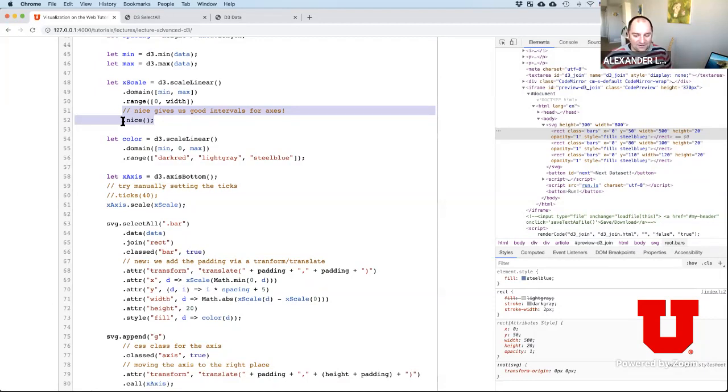And if you have a domain that is positive and negative, if they're almost the same, it will automatically make them the same, and so on. So nice is just a couple of heuristics that try to make your scale look great. You can always do that manually by exactly optimizing your domain instead of putting in min and max, but very frequently just saying min and max and then doing nice gives you great results.